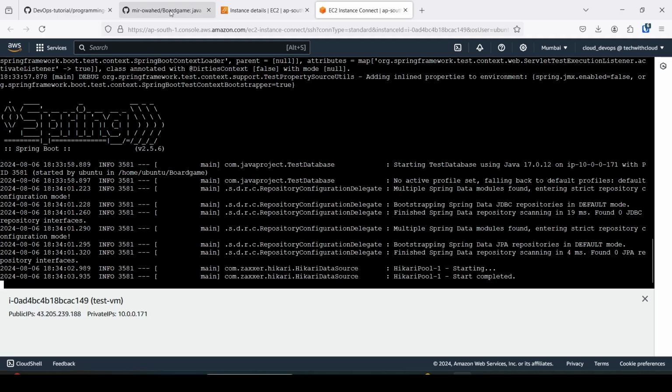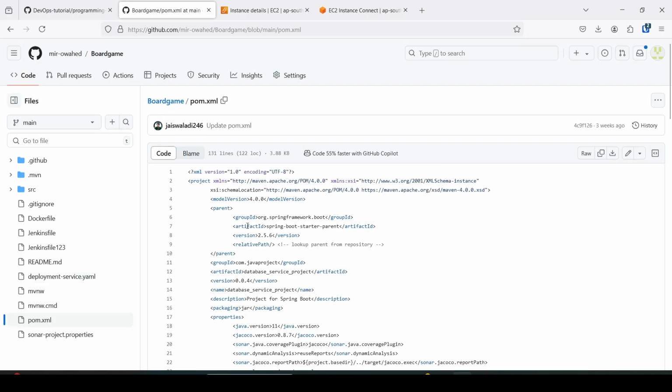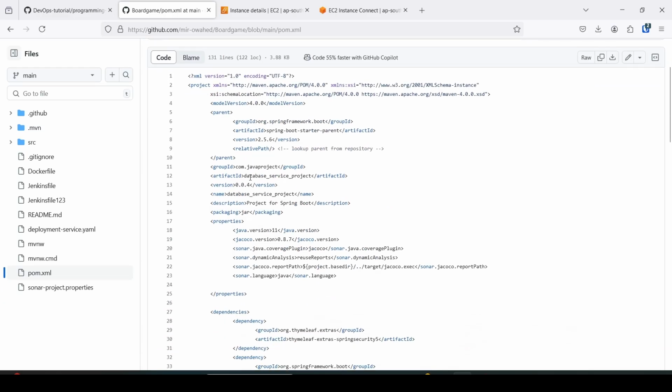In the meanwhile, you can watch the application also. You can see this is the source folder. This is the pom file. You can see the pom file. The pom file is for a Java project. Okay, the name of the Java version is 11.